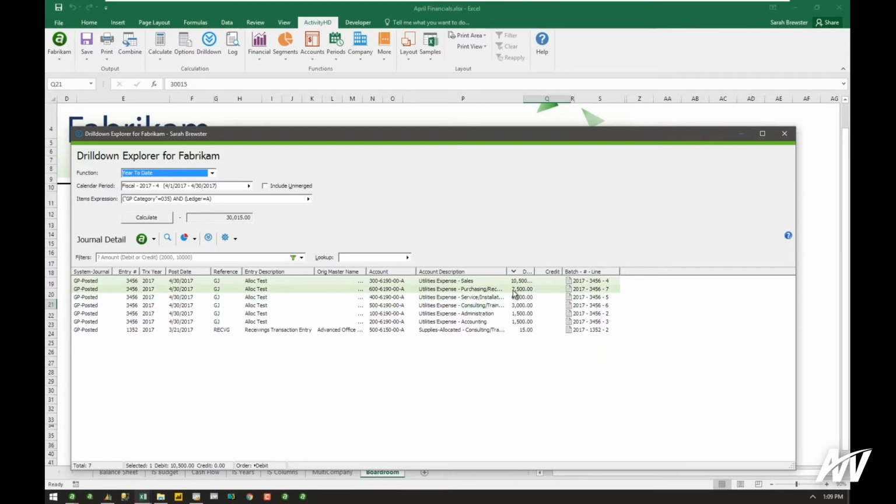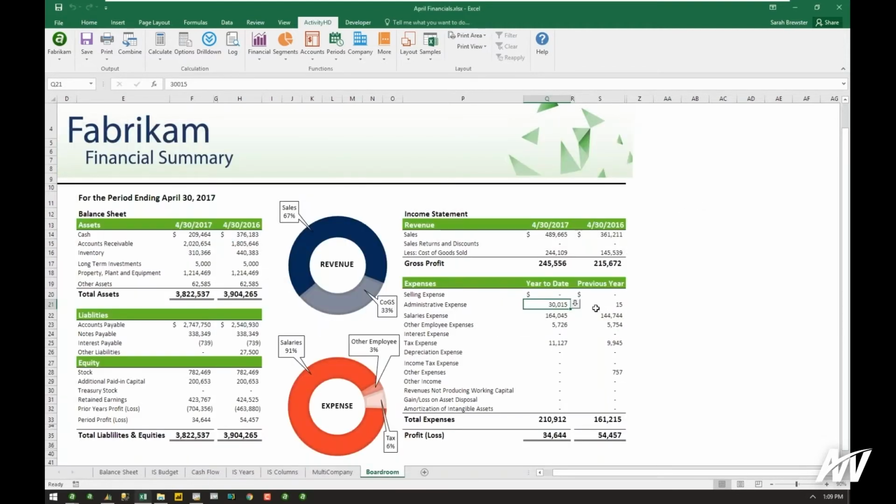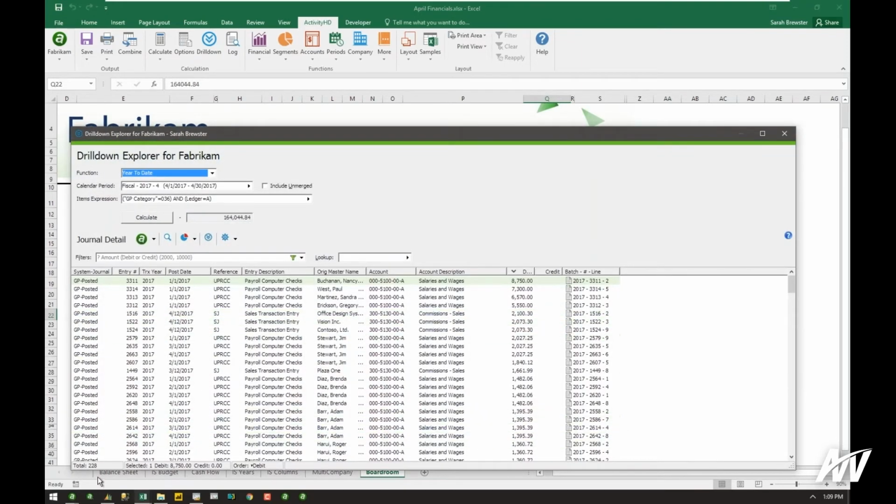So what that lets me do is use a few of these tools in order to find items in this list that I might want to highlight. Now, this one doesn't have a lot. This is only, I believe, my utilities line. So I'm going to drill down on one with a little bit more detail. How about salaries? I'm going to drill down on salaries. And you can see here down at the bottom, we've got 228 detail line items that make up my salary activity for April 2017.